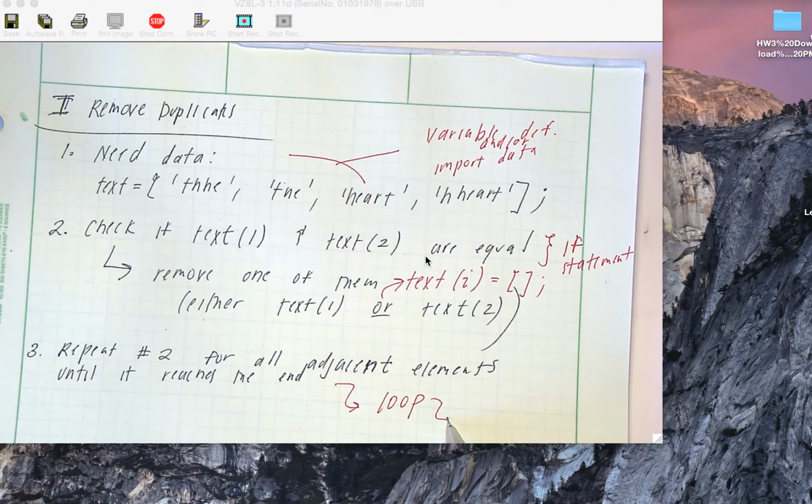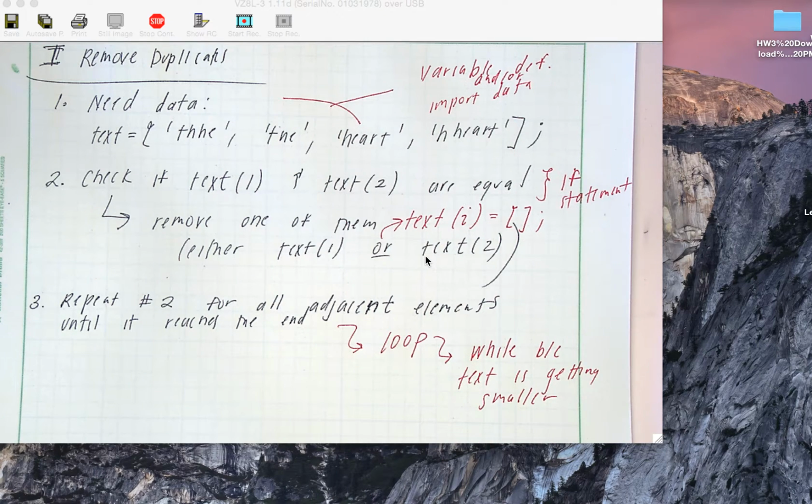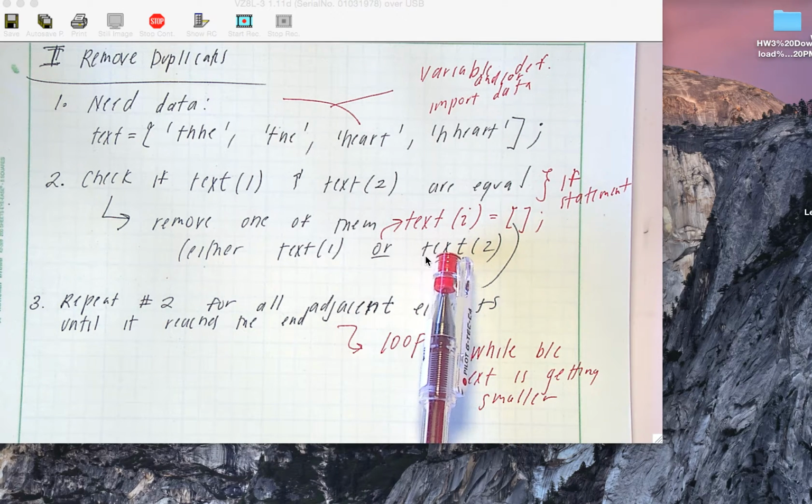The thing that's different about this algorithm versus the algorithms that we wrote in the last assignment is that you are going to need a while loop because the text is getting smaller. You don't know how many elements are going to be duplicated when you write this. So you don't know how many times you're going to have to run the loop or check, because every time you remove an element, it's going to reduce the size. So you need a while loop so that you can keep checking the current size of the array that you're removing elements from, and reevaluate each time.